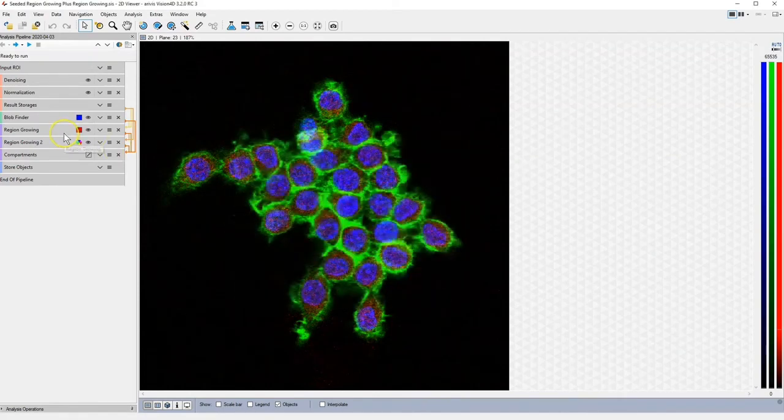The new feature is the new region growing operator. We can use this in conjunction with Blob Finder to detect cells which might be otherwise impossible to segment. So in this case, we have a very complicated cell structure, a series of cells that we'd like to segment. What we're going to do is use some of the new features in Vision 4D version 3.2.